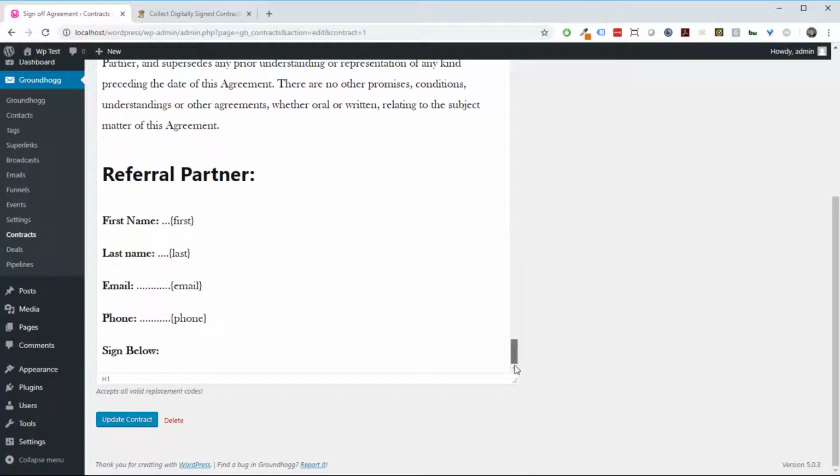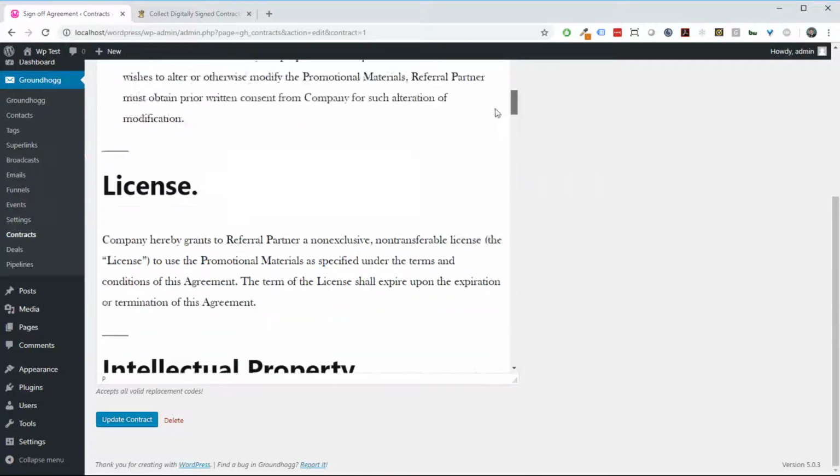Something neat about the contract extension is that if a contact clicks through from an email link or comes through a form, you can merge in any information about that contact directly into the contract. So here I have their first name, their last name, their email, and their phone number all ready to go and be merged into the document when they're actually viewing it on the front end of your website.